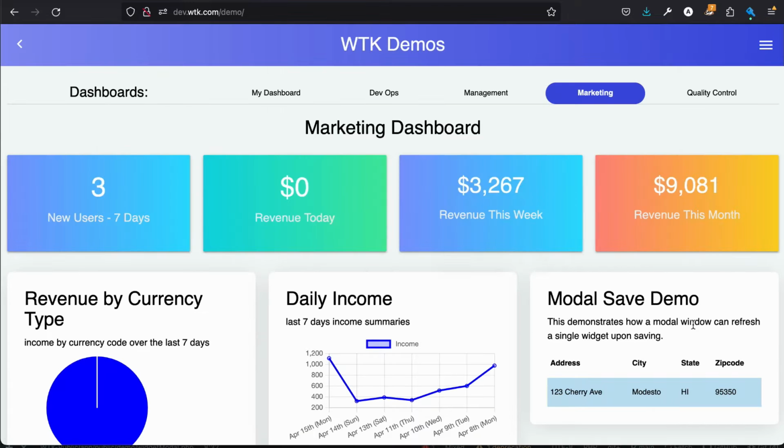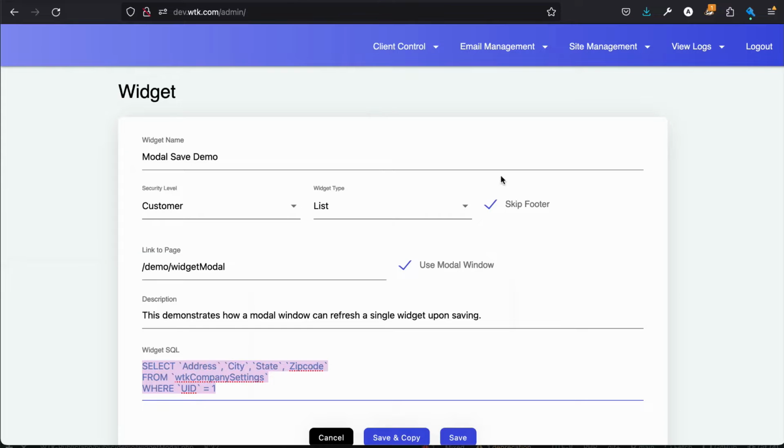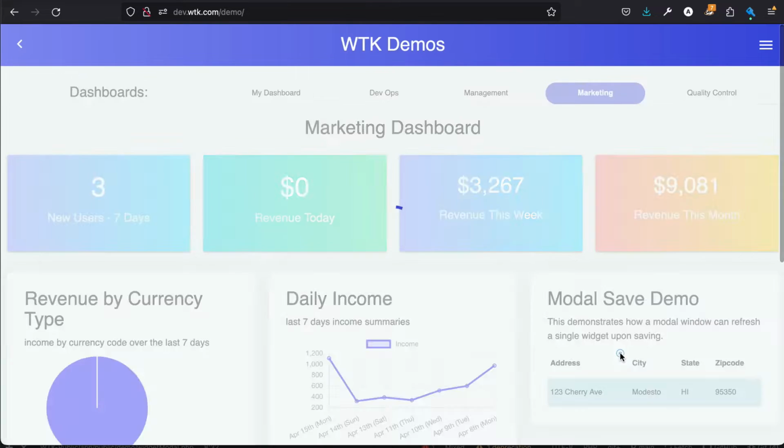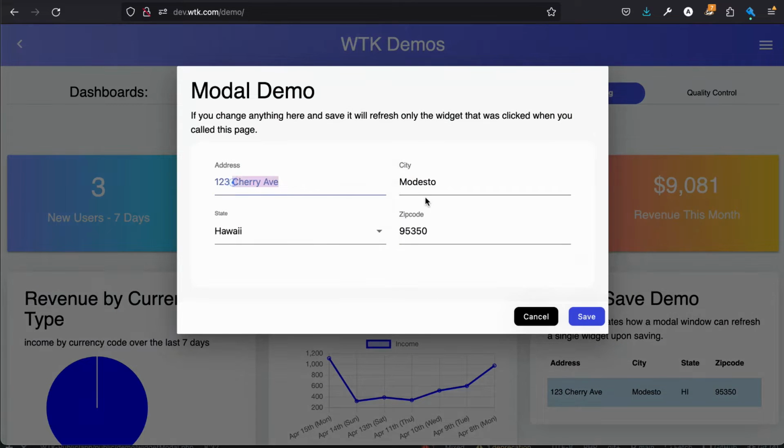If we look at it on the actual widget, this is what it says. Modal save demo. This demonstrates blah, blah, blah. And here's the data, which you can see. Here's the name, here's the description, and there's where the data is coming from. And if you click on it, it opens up a modal window.